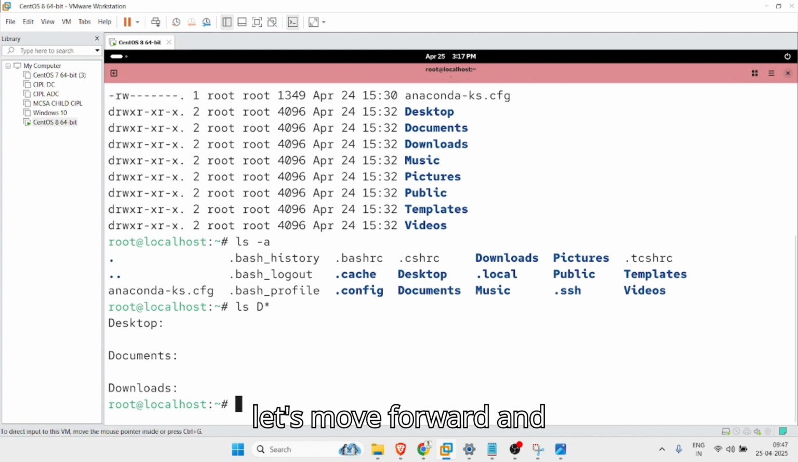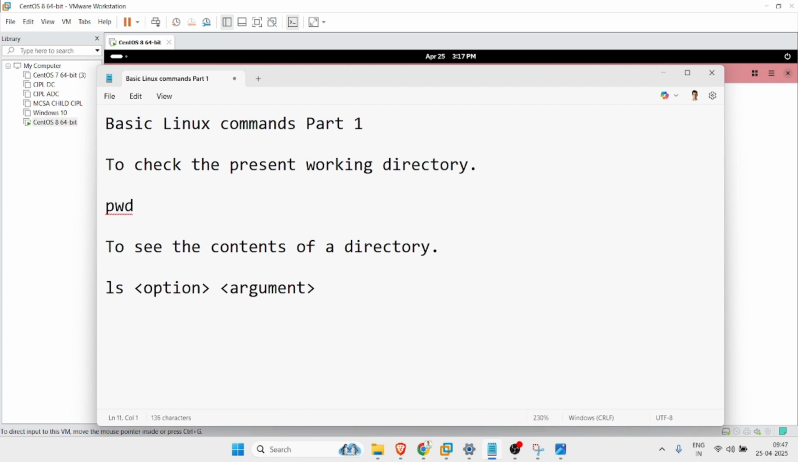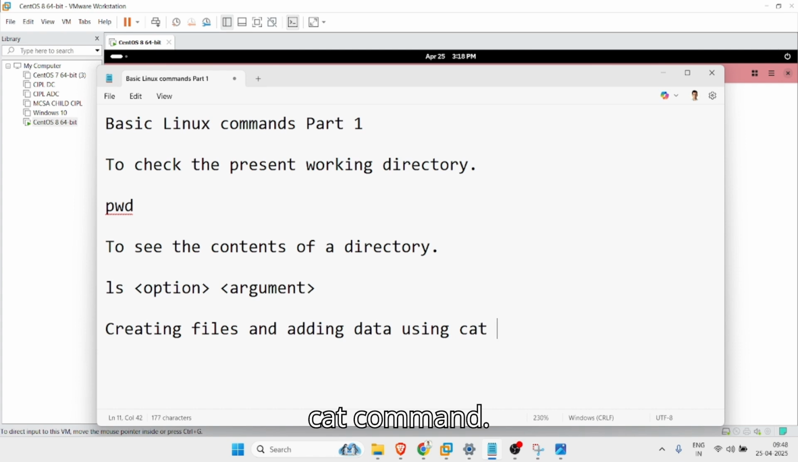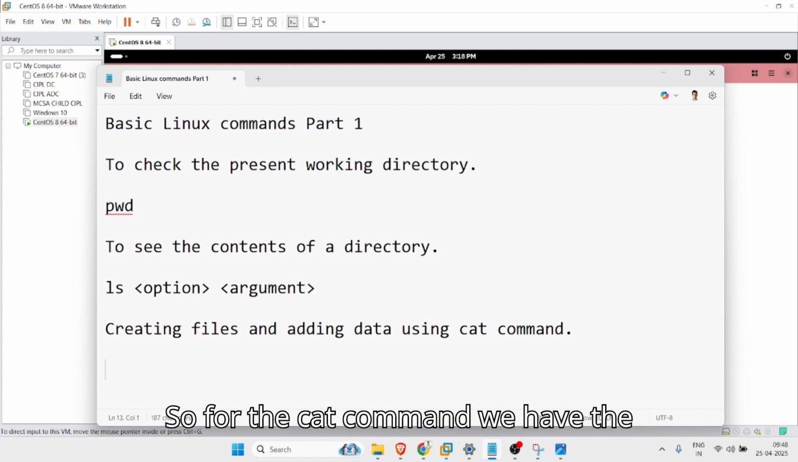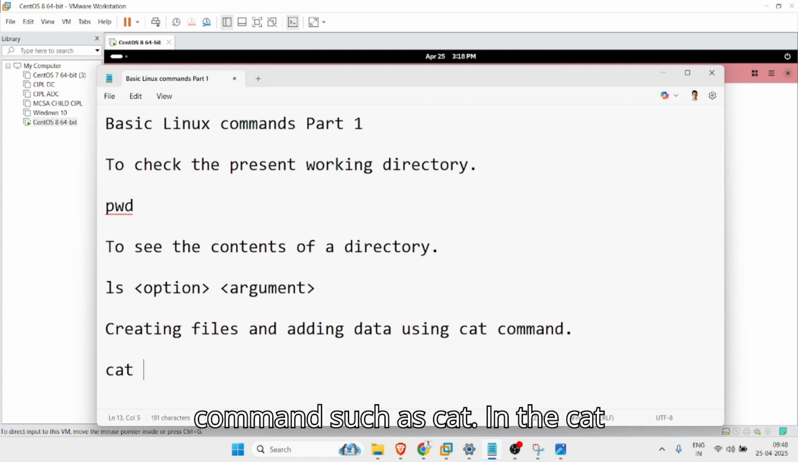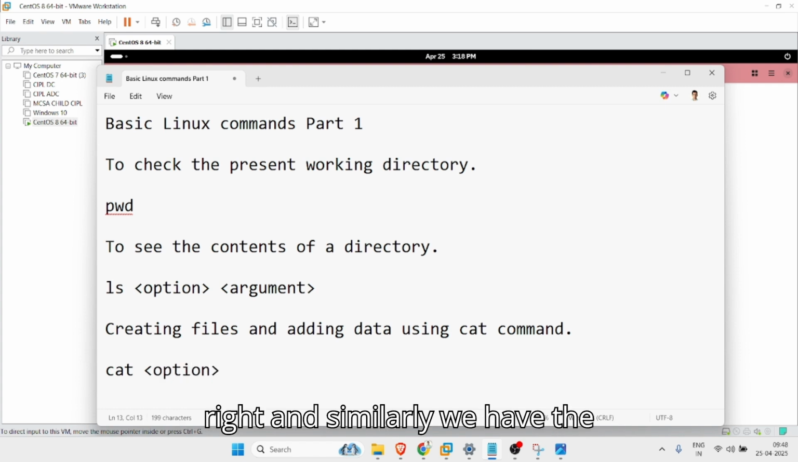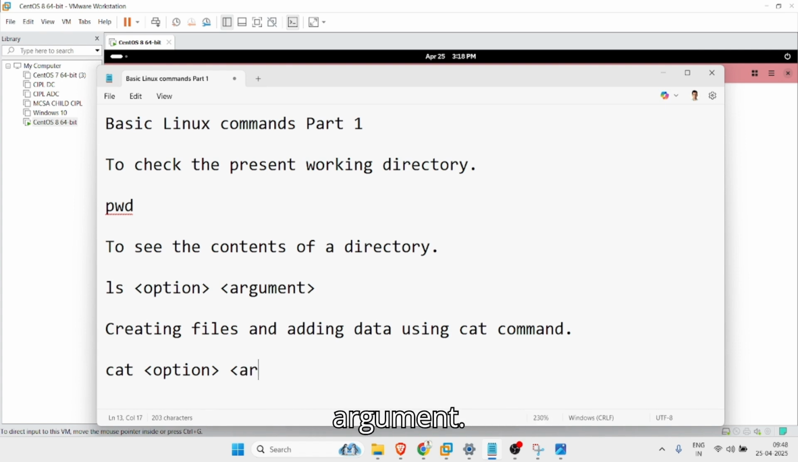Now let's move forward and start the option which is present for creating files and adding data using the cat command. For the cat command, we have the command cat. In the cat command also we have the option, and similarly we have the argument.